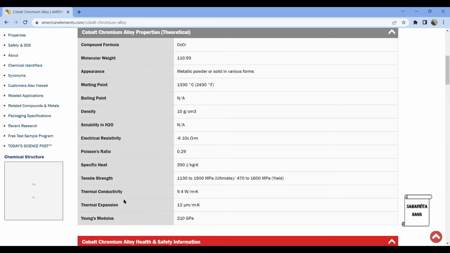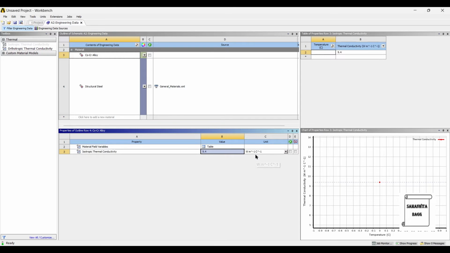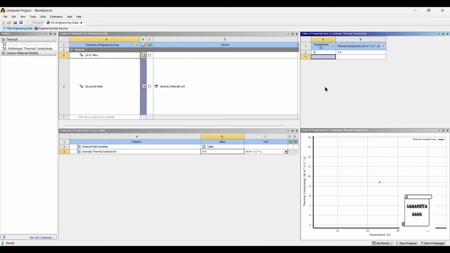Now what property we need is the thermal conductivity. As you can see here, the value is 9.4 watt per meter Kelvin. So I will substitute the value here, 9.4. The unit here is watt per meter degree Celsius. Now whether you write watt per meter degree Celsius or watt per meter Kelvin, it is both the same. The temperature that I'm going to use here is 22 degrees Celsius. That is the normal temperature at which these values are generally given. Or I would say that this is the standard temperature according to the American standards. This is what I have taken.